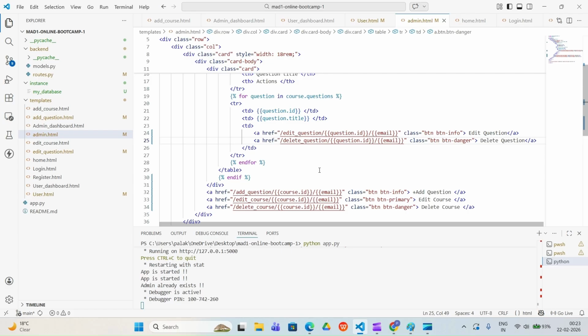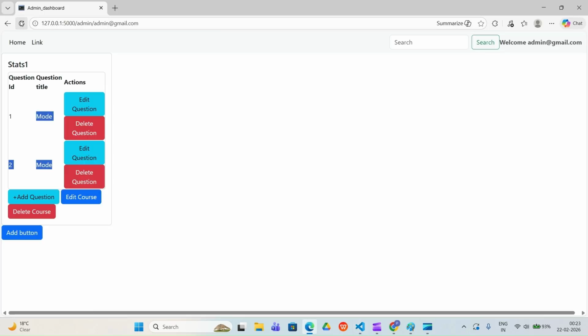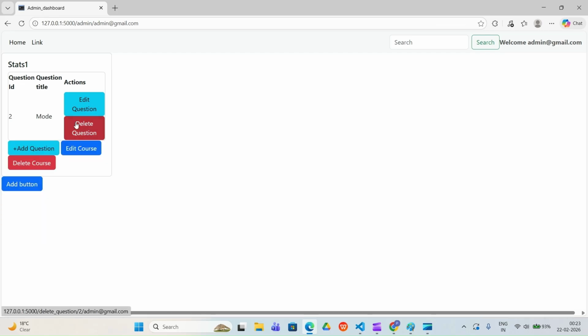Okay, and yeah, next other things will be same. So let me just check, is it working fine or not? If I refresh it here again, we can see two questions are there. Let me click on the delete question. If I click on the delete question, you can see one model is deleted, and this is having the second model which is having the id 2.